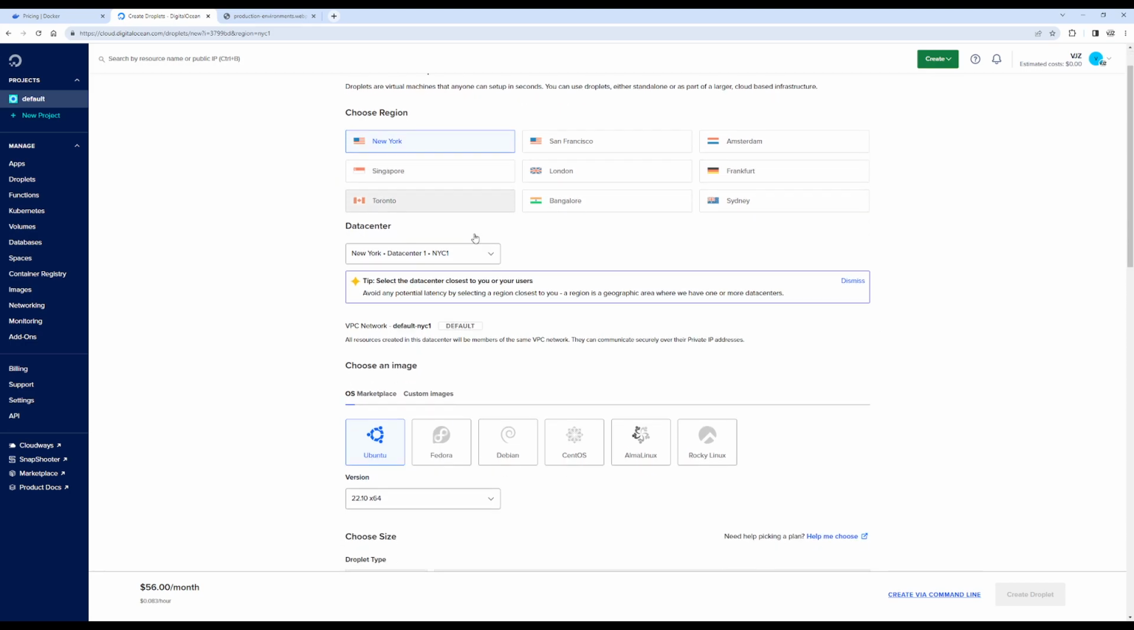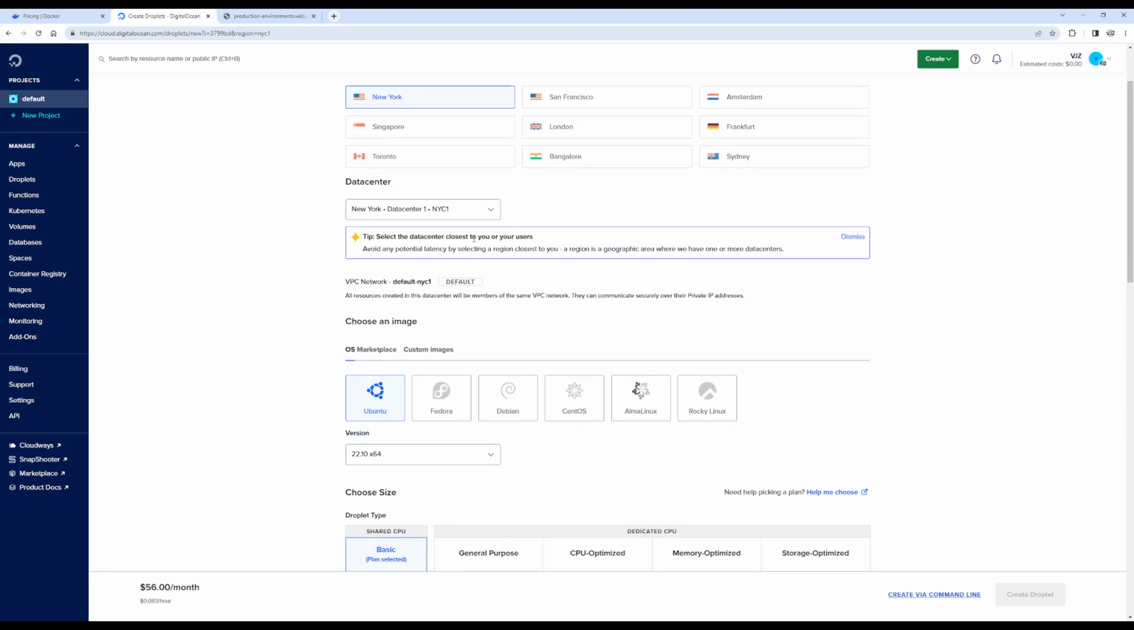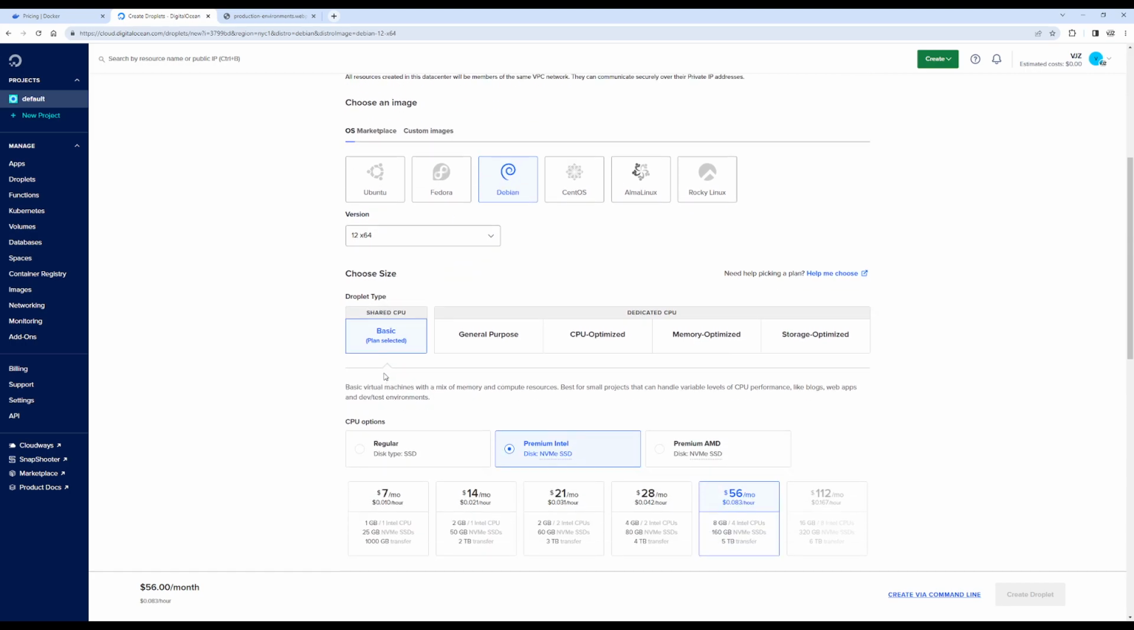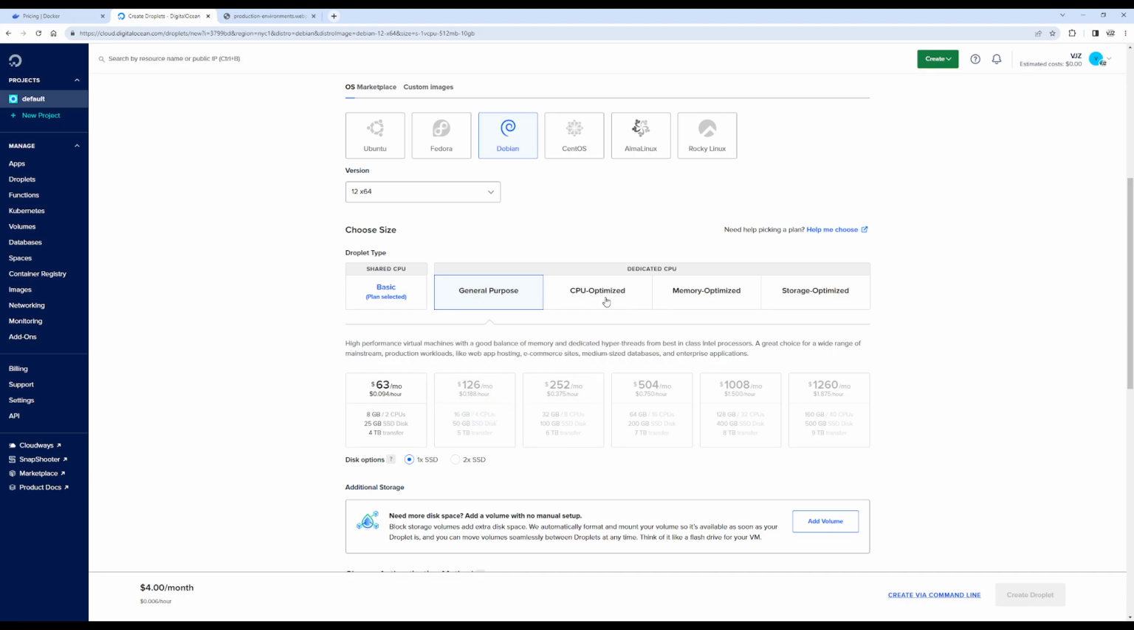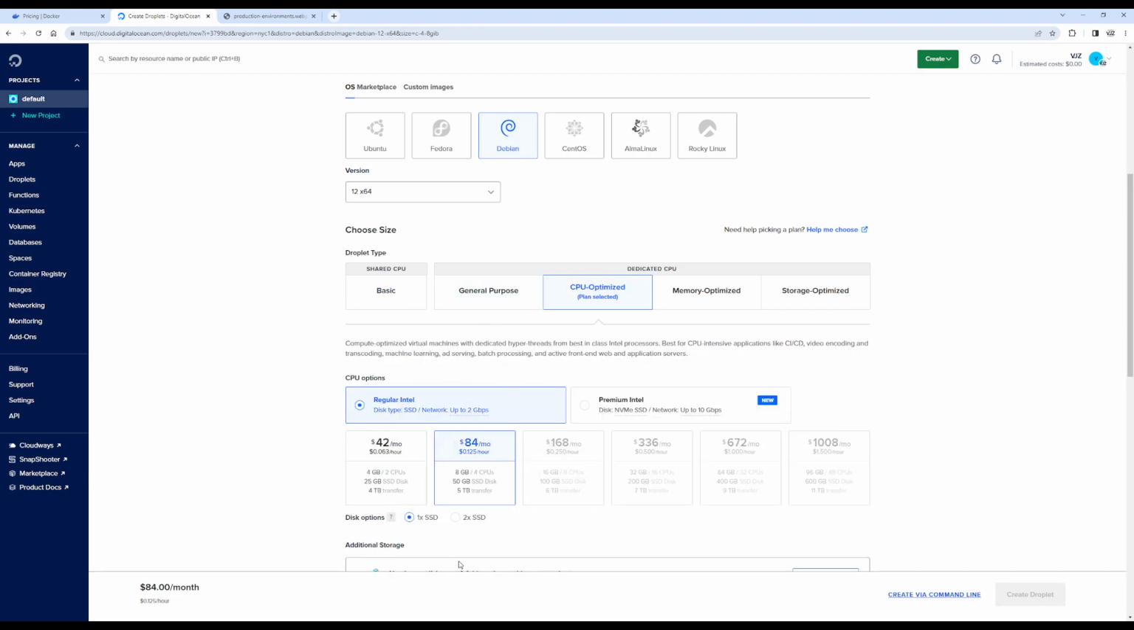For me, of course, the best server-side distro is Debian. So I'm going to go with Debian 12. That is the latest version, 64-bit. And here we can choose our size. Now, you can see here, we can go from regular from $6 per month. Actually, $4 per month, I didn't even see that. You can go from $4 per month, which in my opinion is very budget friendly, to, of course, what I'm going to show you, CPU optimized at $84 per month.